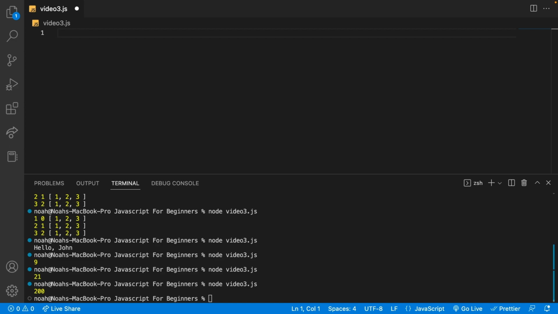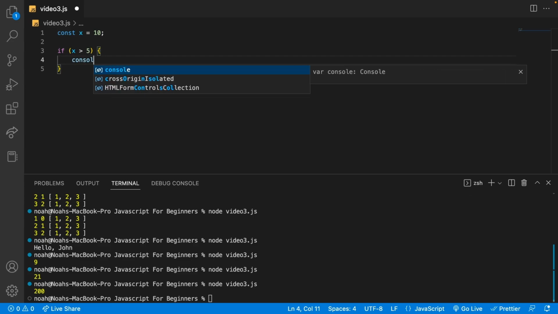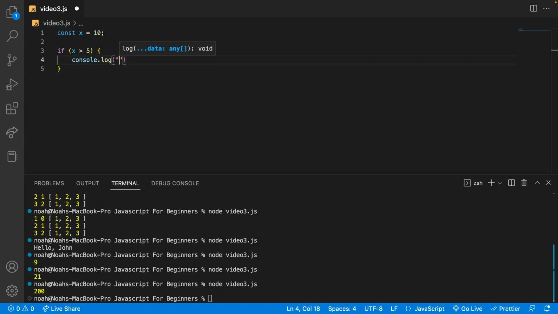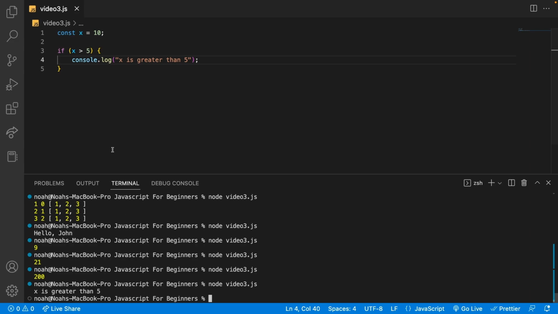To use an if statement in JavaScript, we just say if, and then inside here we have our condition, and then we have the block of code that we want to execute if the condition is true. So if we have a variable, const x equals 10, and we say if x is greater than 5, console.log "x is greater than 5", and we run this, we're going to see x is greater than 5 because 10 is greater than 5.